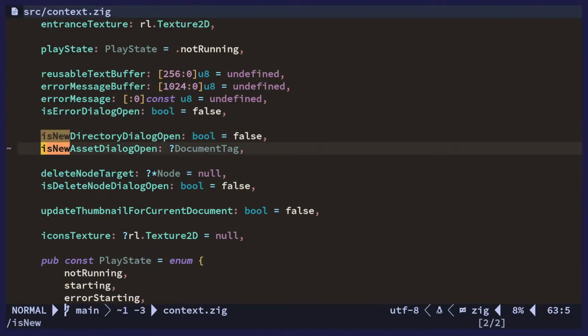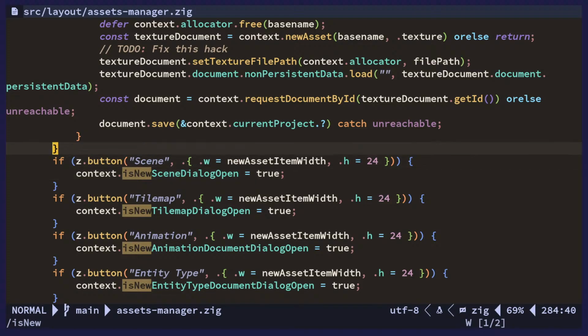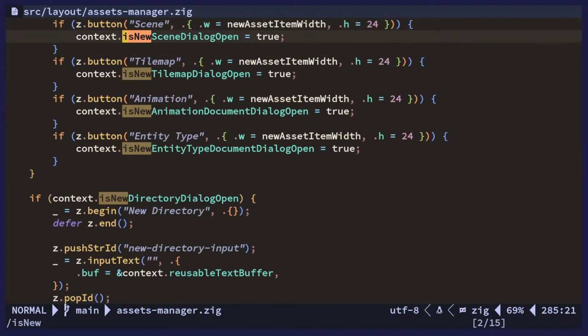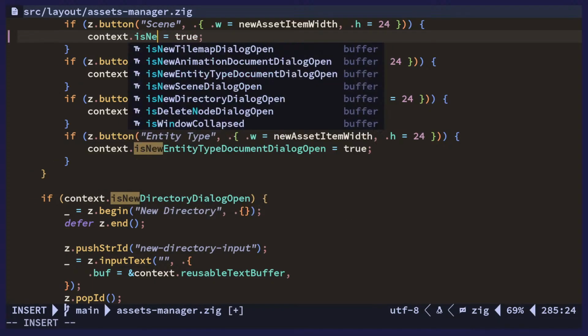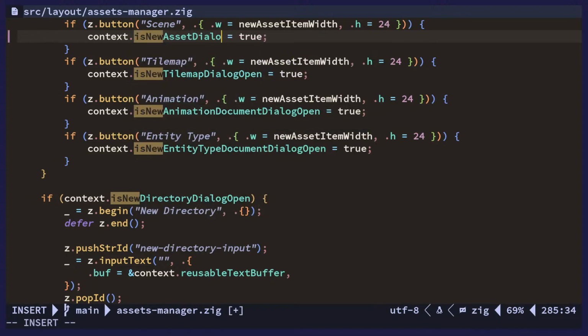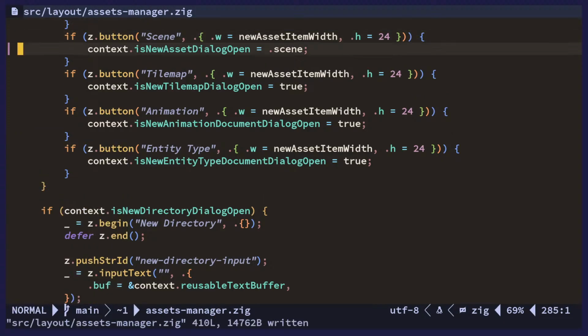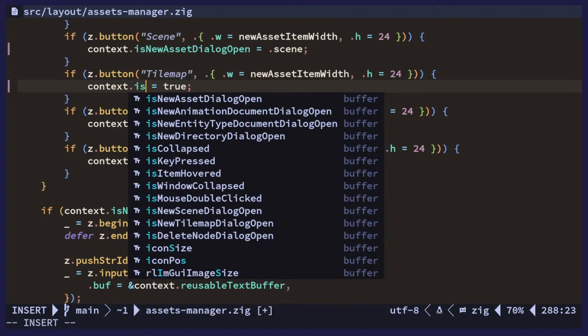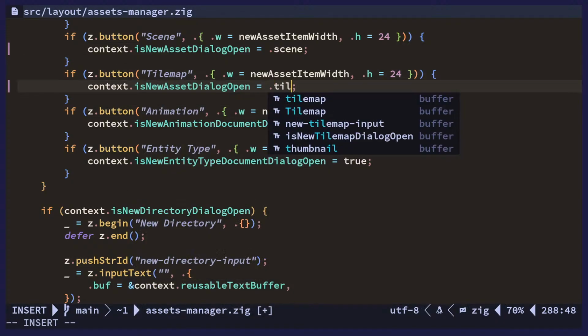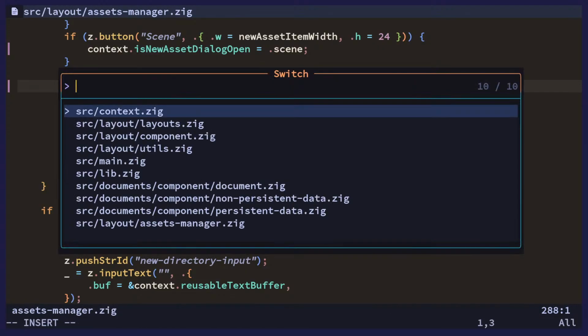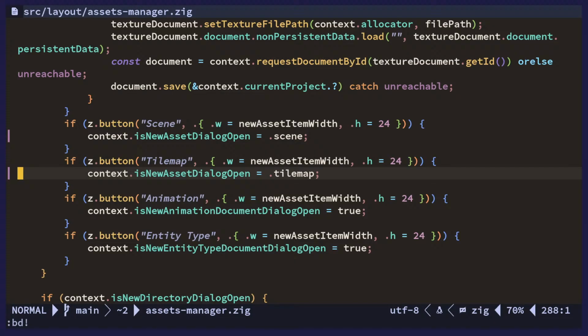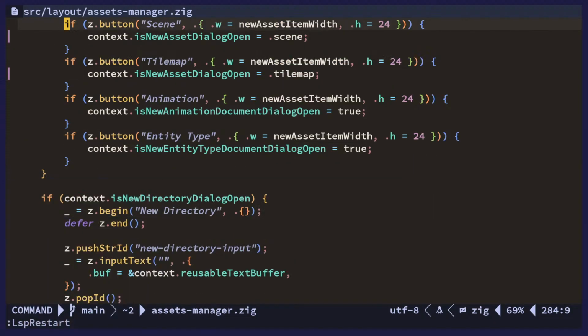And I'm just gonna double check if we have anything else referenced in here. No, we don't, but we do have them here. So instead of saying is new scene dialog open, we're gonna say is new asset dialog open, and then we're gonna set that to be the scene type. I also wanna restart my LSP. I'm not sure if it's gonna crash. Asset dialog open for time lapse. Okay, I'll remove that and then do LSP restart.